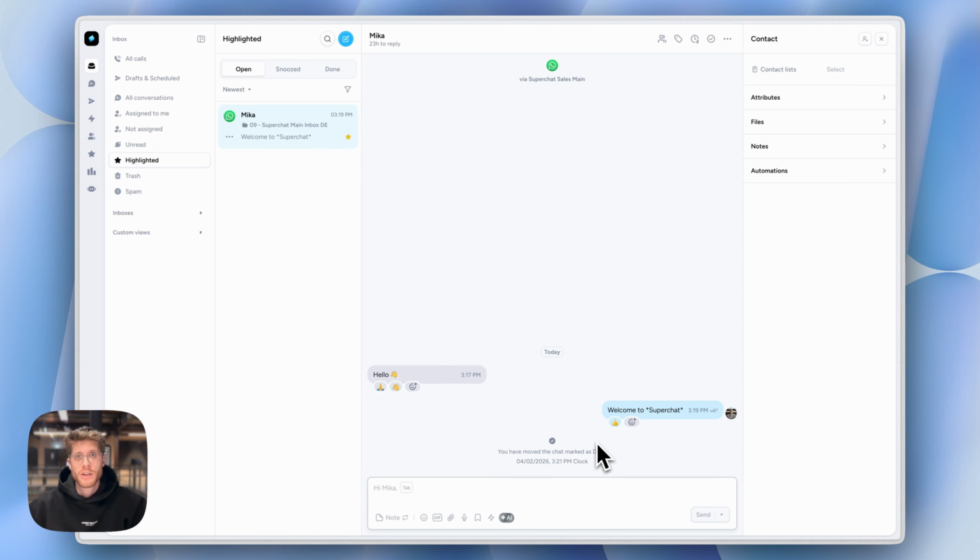So emoji reactions are then kind of counted as messages. And of course, inbound messages also mark the conversation as open again. So this is up to you to decide whether you want this or not. But this you can now very easily configure in your inbox settings on each individual WhatsApp number that you added to Superchat.